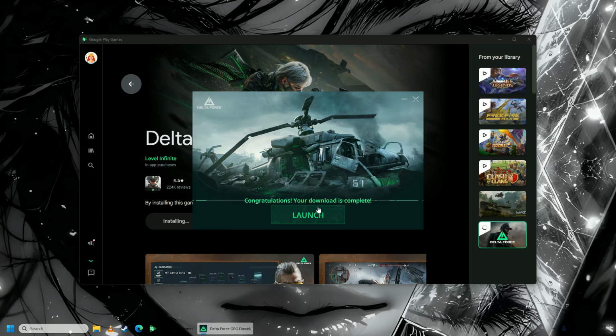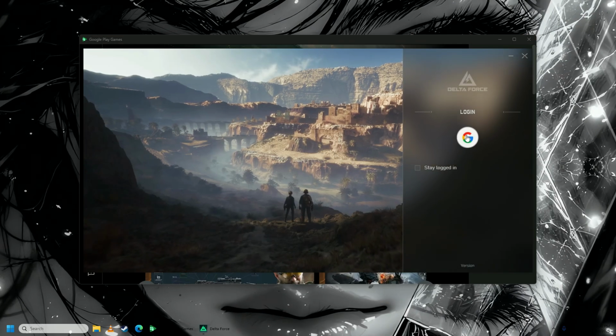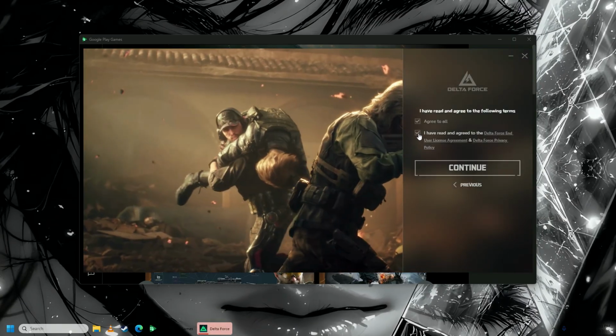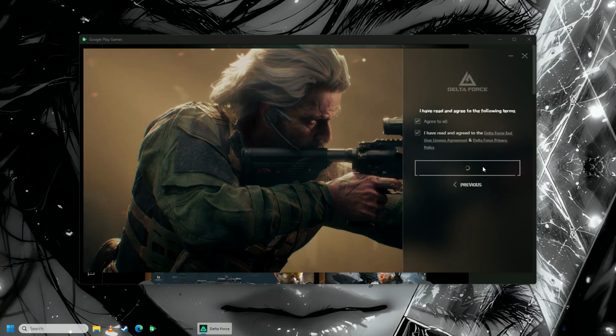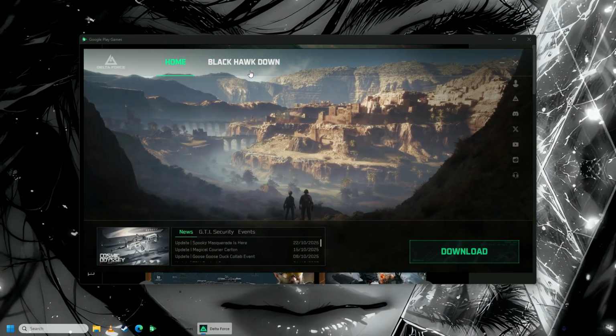And once it's done downloading, just click on Launch here. And once you're here, you'll need to log in with your Google account. And after you're done logging in, just agree to their terms of service. Click continue then. And here we are.